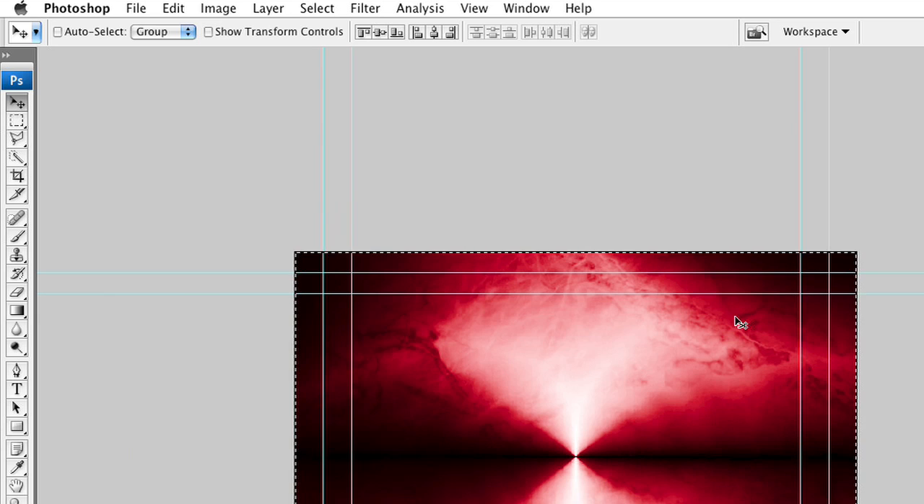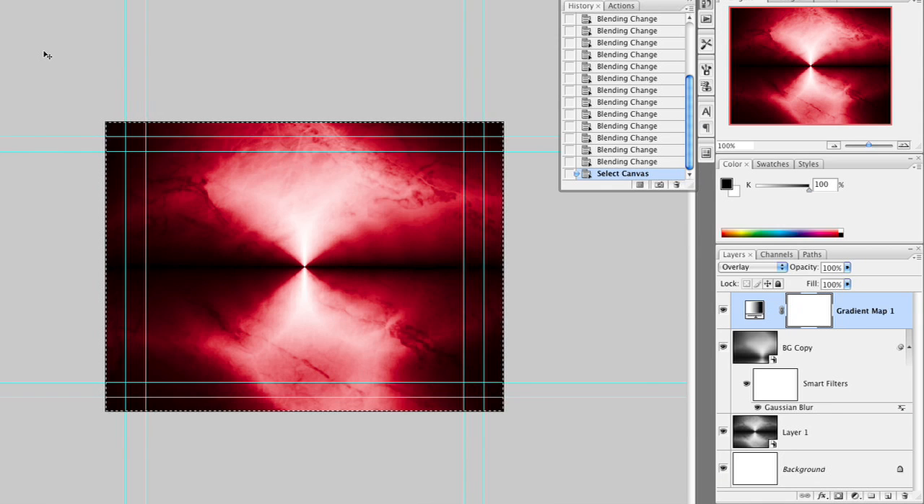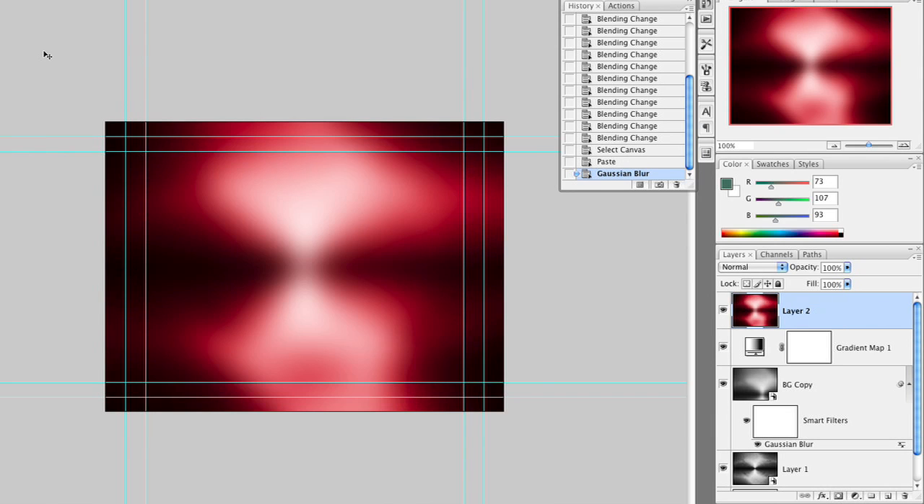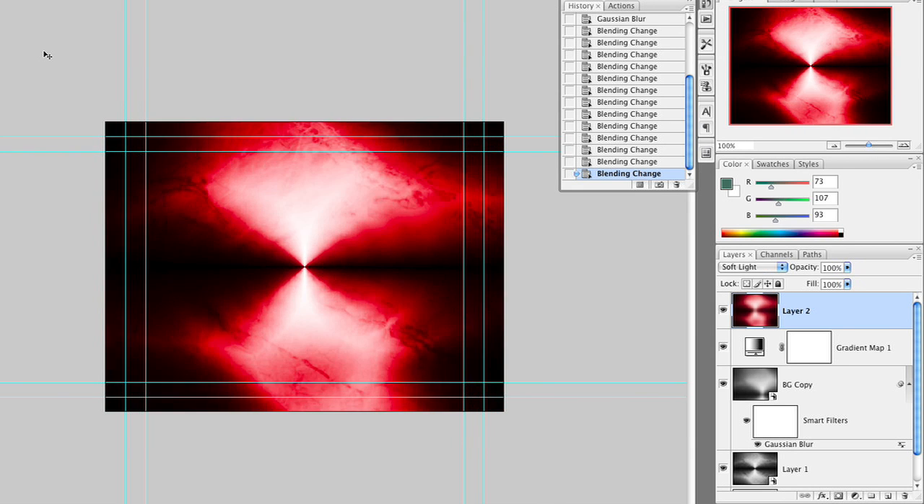Let's go ahead here, and we're just going to do a simple little trick. Select all, and then choose Edit, Copy Merged. We'll put a copy on top, and we'll blur that again. Command F to run the filter, and then blend that in just a little bit as well. And notice how we get some nice effects with that blending.